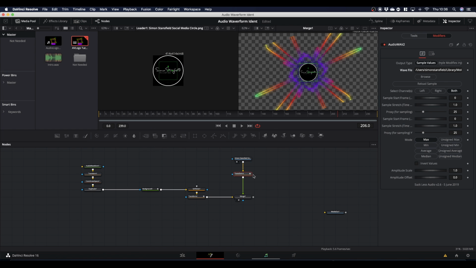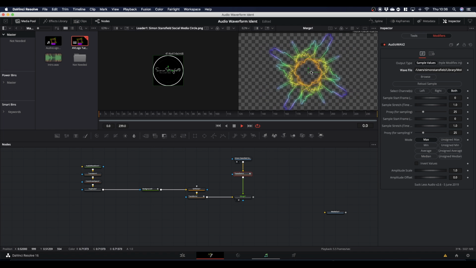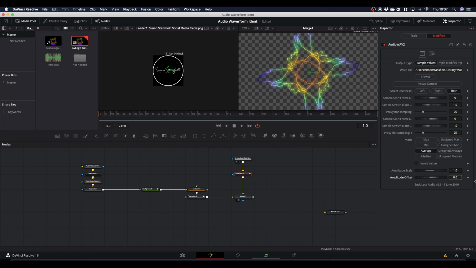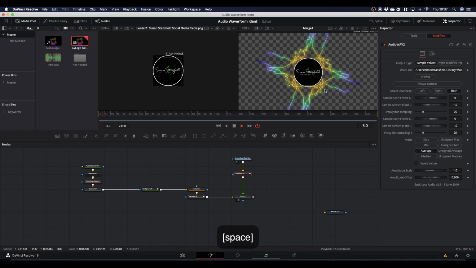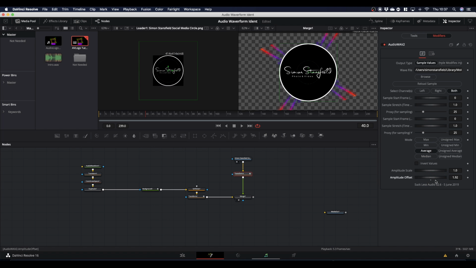And once that's in, we can start playing with the settings. At the minute you can see it's kind of quite erratic and quite drastic, and we don't want it quite so bad as that. So after messing around, I've found the following settings worked for this piece of music. So I set the mode to average, and this time we use the amplitude offset, which I set to 0.906. And this gives a reasonable sort of amount of movement to the logo. Again, there's loads of settings in here that you can mess around with. Play, have fun, see what works for your piece of music and your logos.